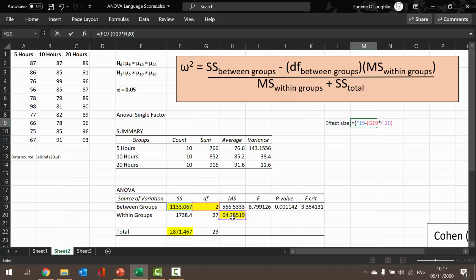closing bracket, and a second closing bracket as well, just to do a quick check to make sure that you have matching brackets overall. We now want to divide that by the mean squares within plus the sum of squares total. So divide, and I'm going to put these in brackets as well to be certain of precedence. So the mean square within again is once again at cell H20 plus the sum of squares total, which is cell F22, and closing bracket there.